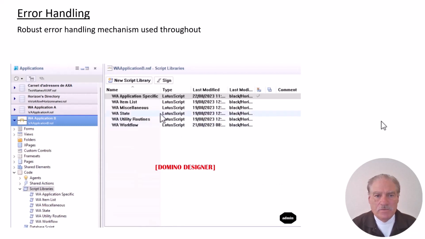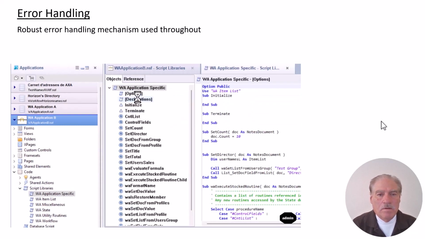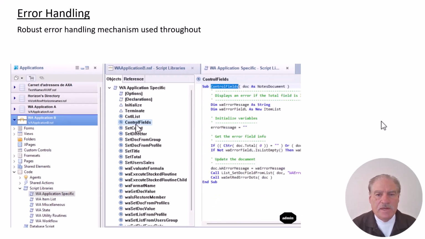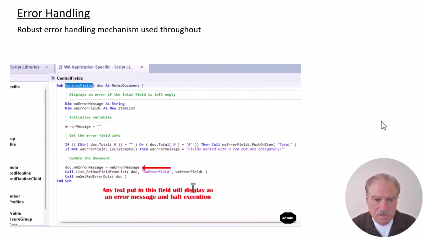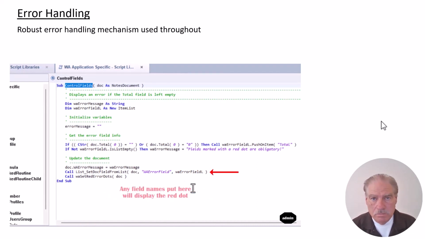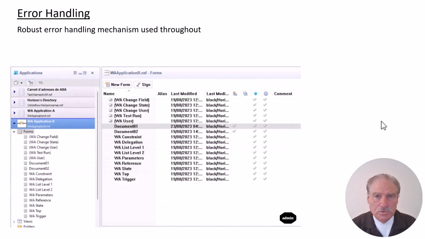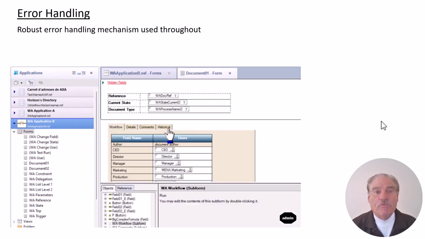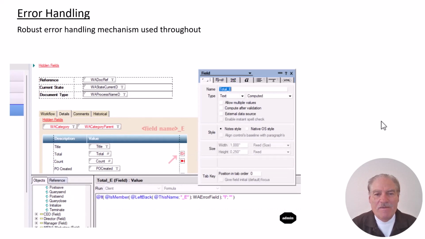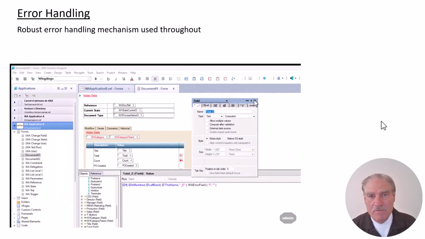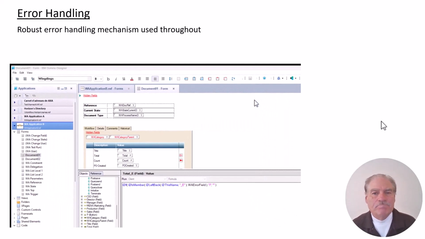So let's go back into the code and see where that actually is defined. So here's the routine. Now any text put in that particular field will display an error message with that text and block execution. And any field names put in that field will display the red dot, provided you put the red dot next to the field in question. And this is simply copying and pasting an existing example and naming it using that convention.